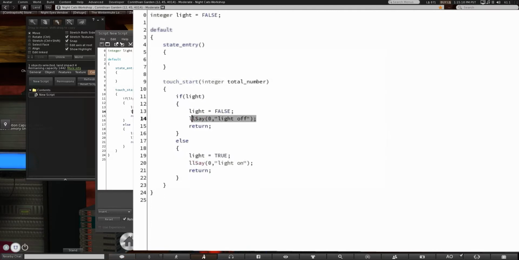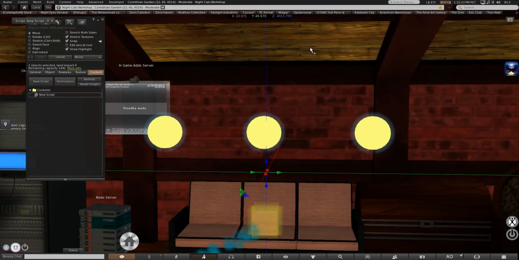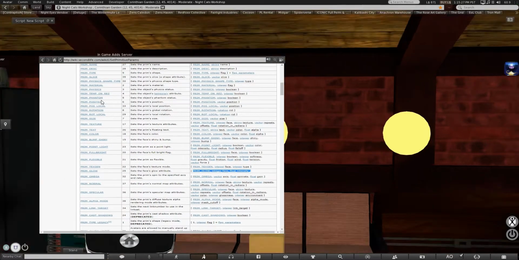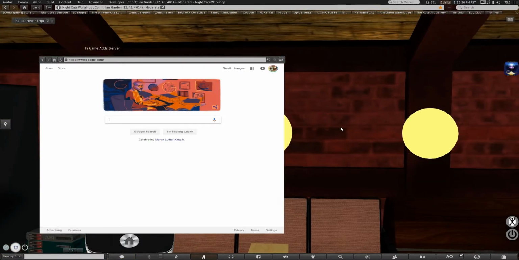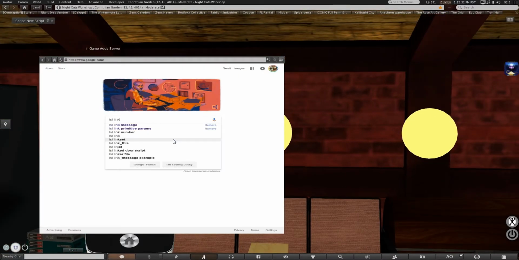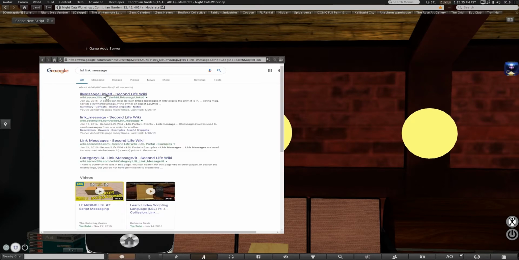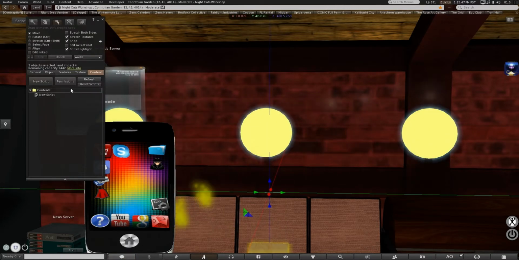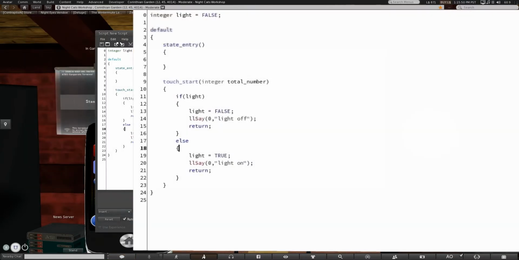Instead, I'm going to show you a little something. Now this one is a little more complicated because it involves a lot of different parameters you can set. And that is, whoops, message linked. Just going to Control C. Control V.